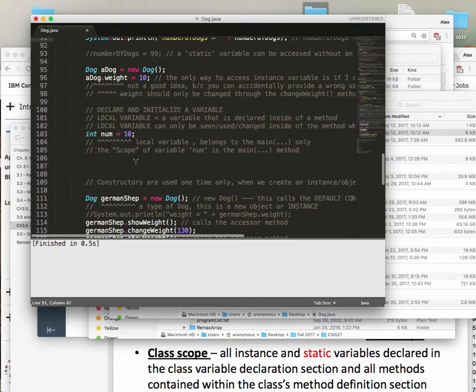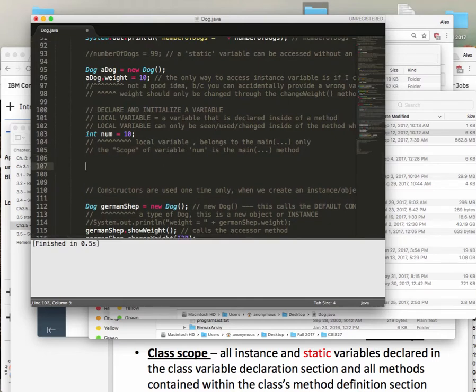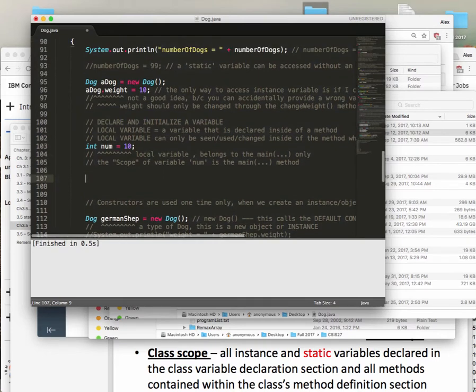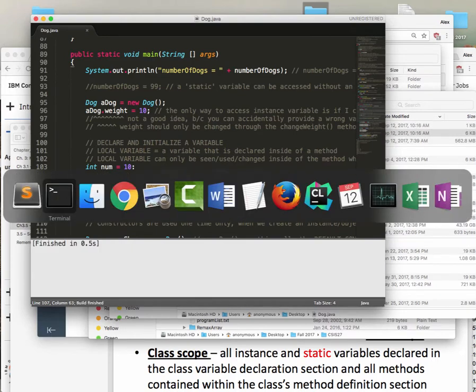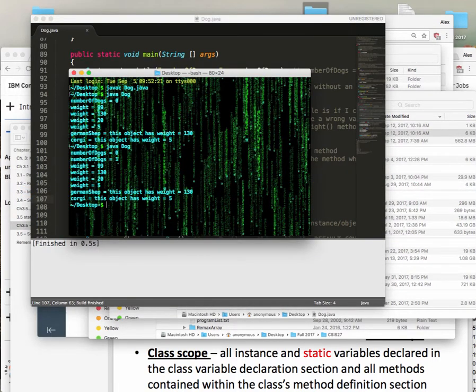Okay, so let's say the next thing is I want to see number of dogs again. So I have created a dog, let's see if it works. So what is going to be the number of dogs here? Should be 1, hopefully. Keep your fingers crossed, because you never know. There it is. All right, it's 1.